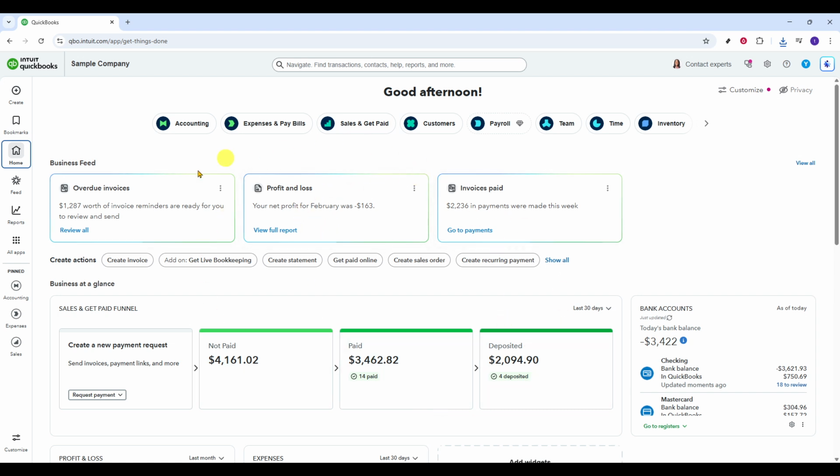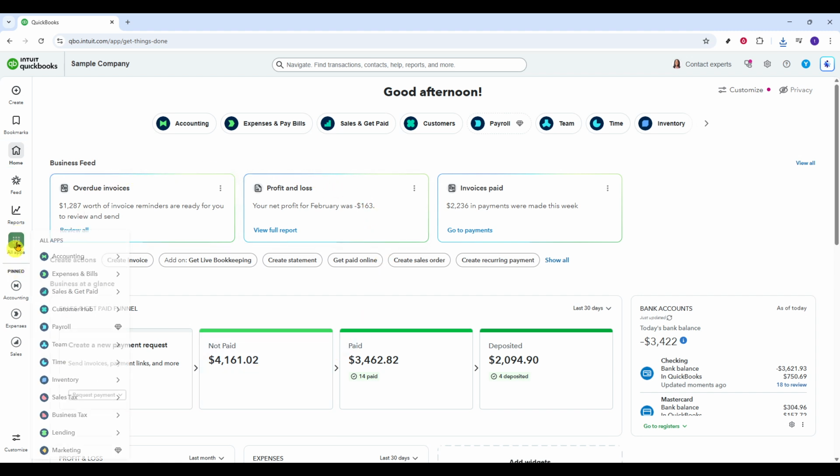Start by signing into QuickBooks and opening your company file. From the main dashboard, you're in the right place to record a payment. If your layout looks a little different, don't worry. These options live in the same general area across most versions of QuickBooks Online.